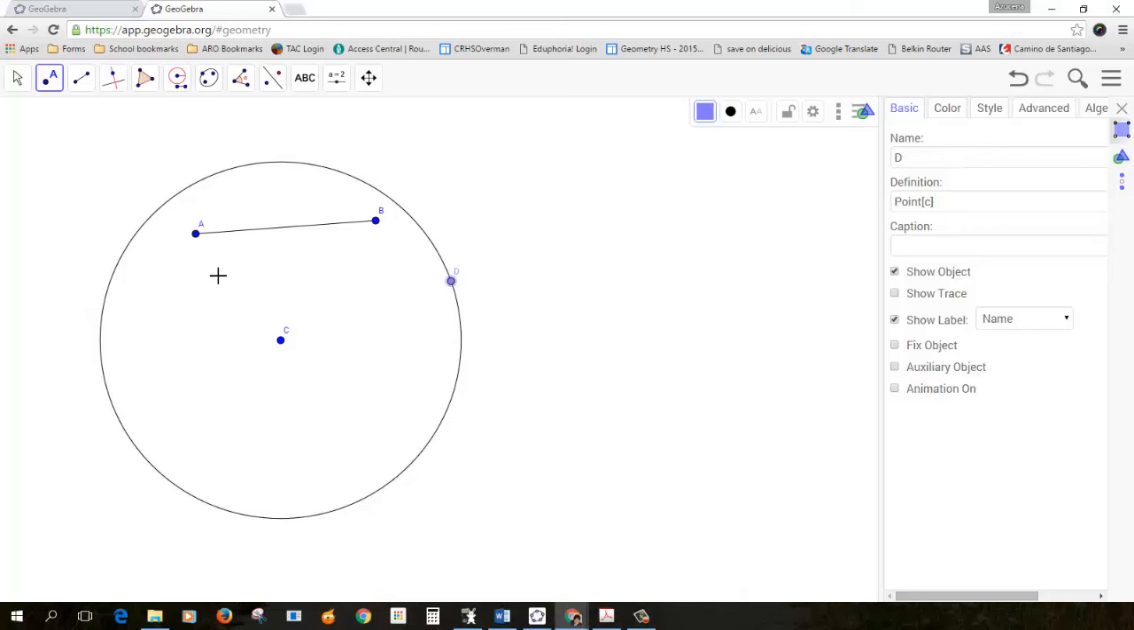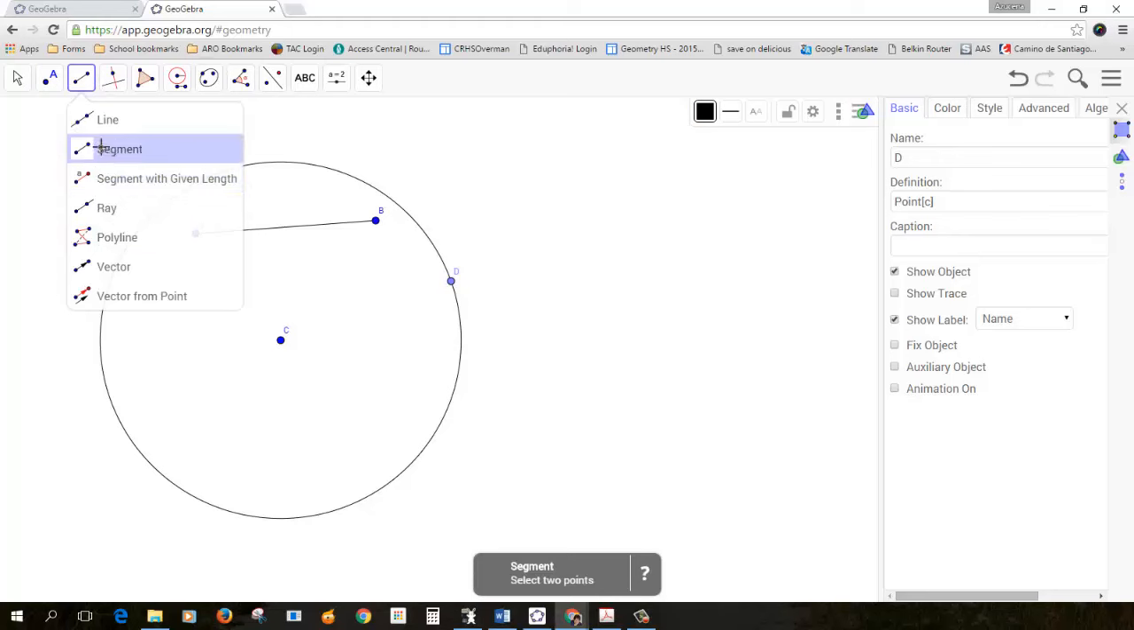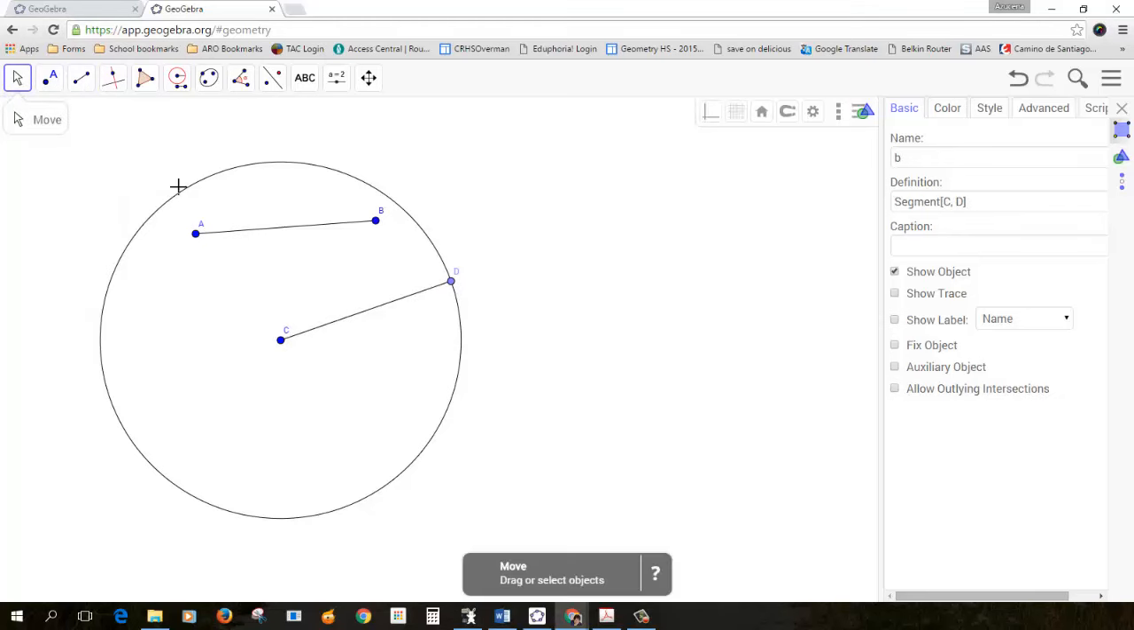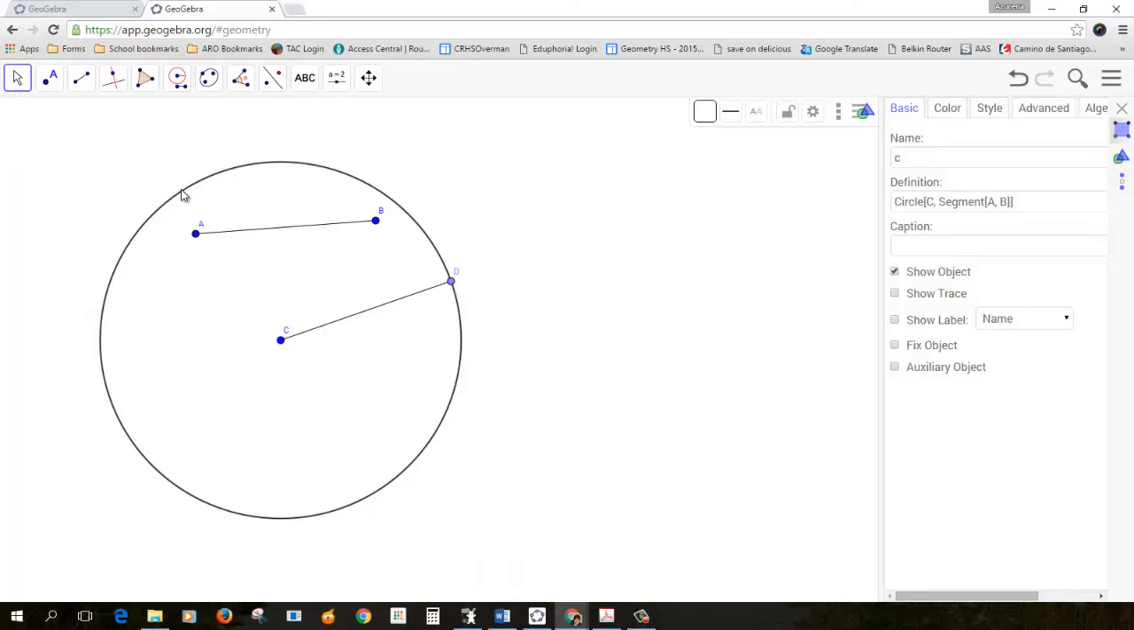Why do we use the circle for a compass? Well, it's a way of creating a whole set of equidistant points. Any point I put on here will be the same distance to C, from D to C as it is from A to B. I'll go ahead and click on my segment, connect these 2 points. Then the circle's kind of distracting. I'm going to hide it.